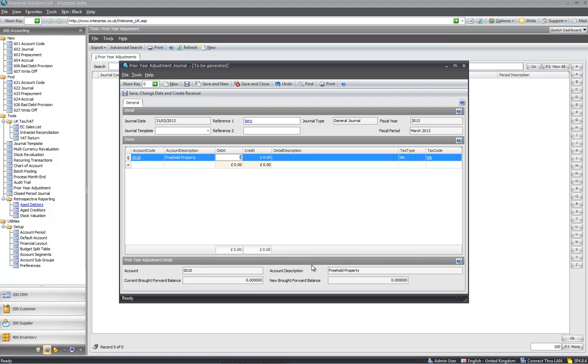I can see that the brought forward balance was 0. So when I type 100 in there, now the brought forward balance will be £100. It's going to post a transaction to freehold property as of the year end date, and the brought forward balance would now be £100.